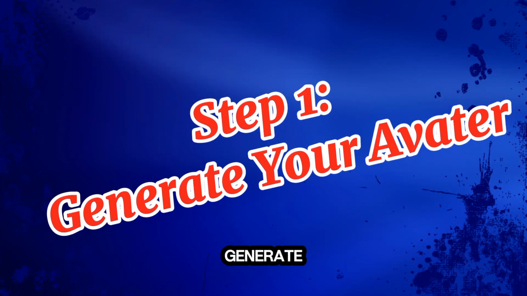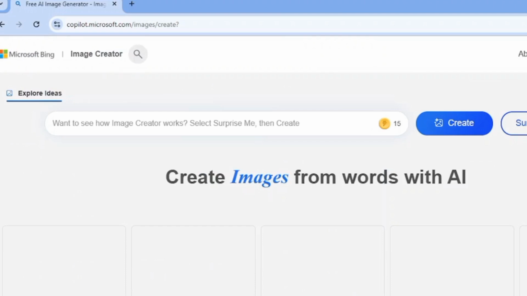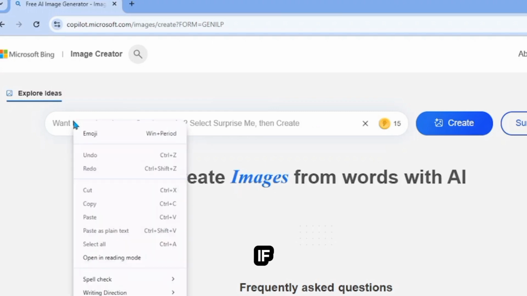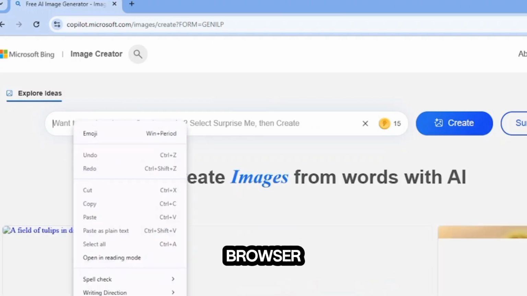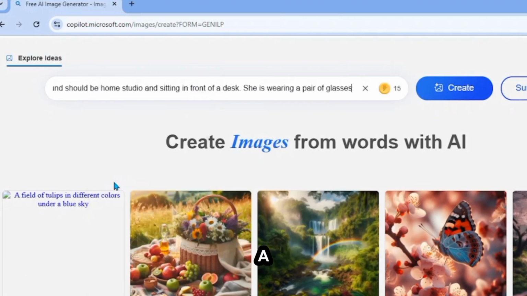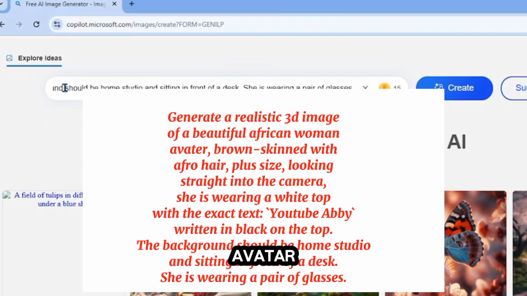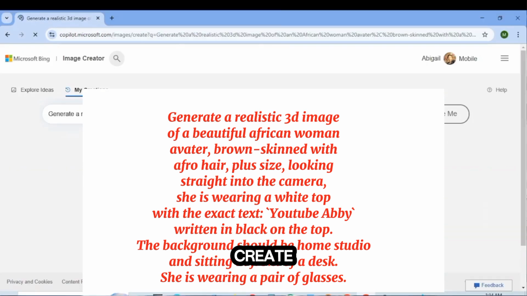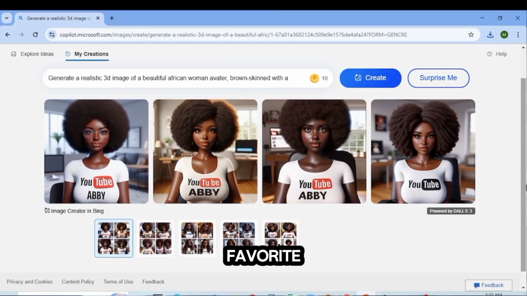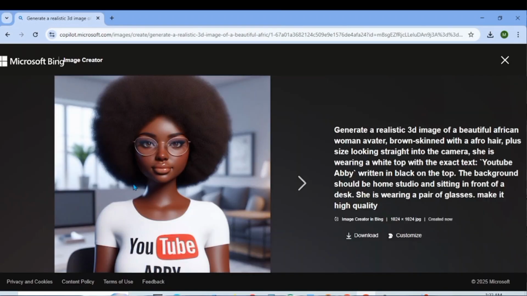Step 1. Generate your avatar image. First, we need an avatar image. For this, I'll be using Microsoft Bing Image Creator because it's free, but you can use other AI image generators if you prefer. Open your browser and search for Microsoft Bing Image Creator. Enter a detailed prompt describing your avatar and click Create. Once the images are generated, choose your favorite one and save it to your device.